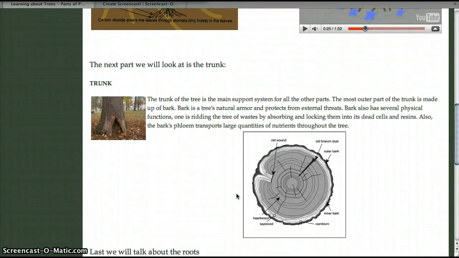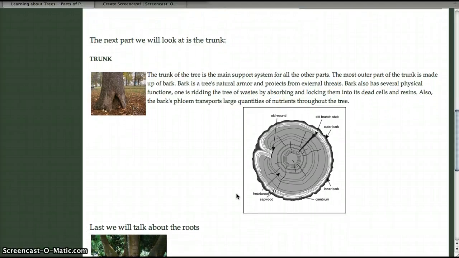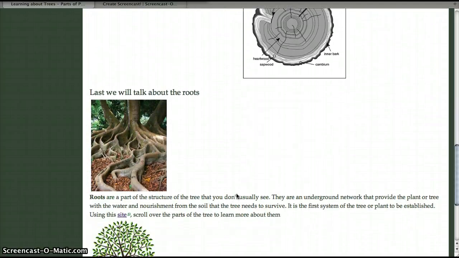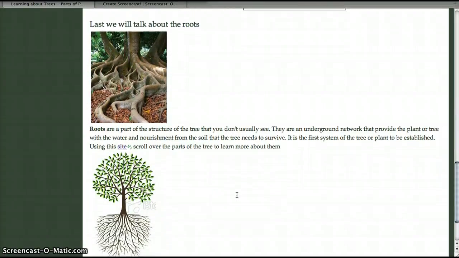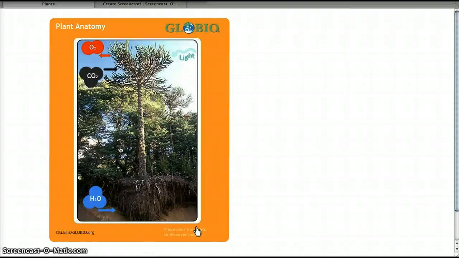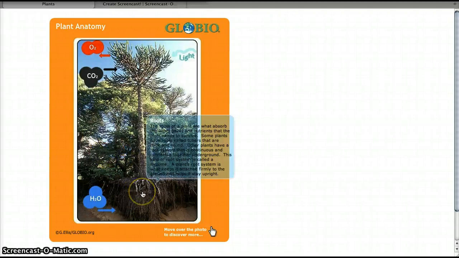This page continues to talk about the rest of the parts of the tree, a little paragraph about the trunk along with the diagram and the roots. And in this paragraph, I've linked part of the GloBio site. This is just a cute little pop-up from the site. What you would do is you could scroll over the parts of the tree and you would get a little pop-up window with a paragraph that talks about what that part is and how the plant uses it.